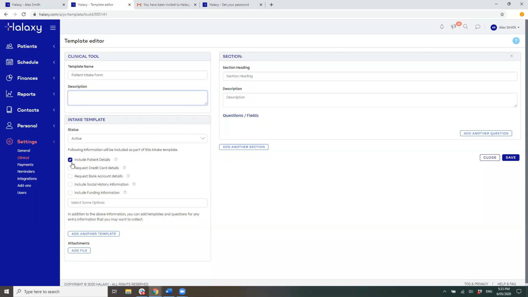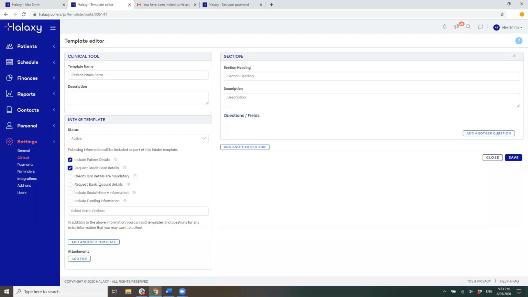We want to ask for patient details. So we want to make sure that we get the general personal information. That means we can contact our patients going forward. I'm going to select request credit card details here. And in fact, I'm going to make it mandatory.